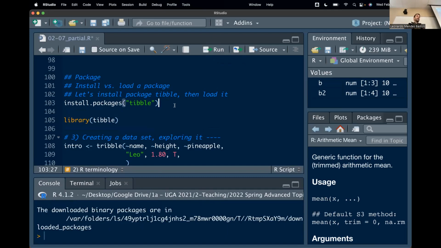So install packages is something that you basically do once, when you're truly downloading that package and installing it on your machine. You may use it again if you want to update the package. Let's say you have a new version of the package and you want that functionality that has just been released, you would use it again only then. However, every time that you open an RStudio or R session and you want to use the functions inside a package, you have to load that package.